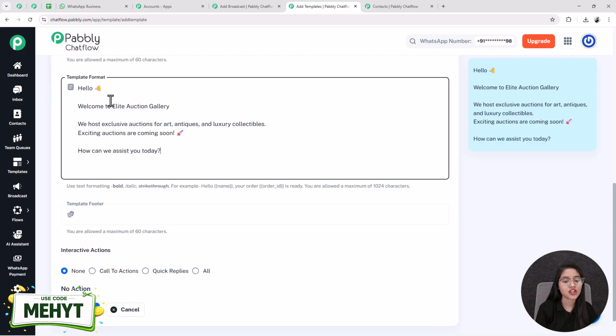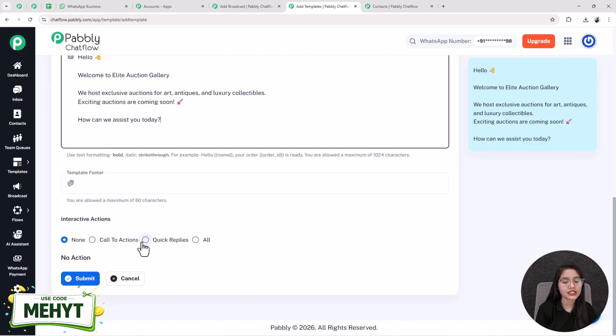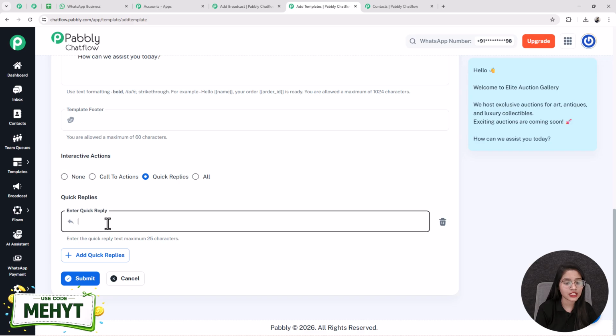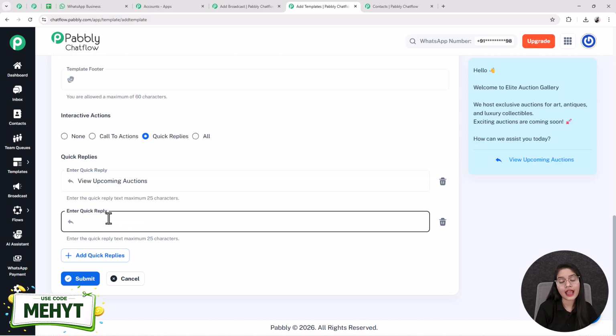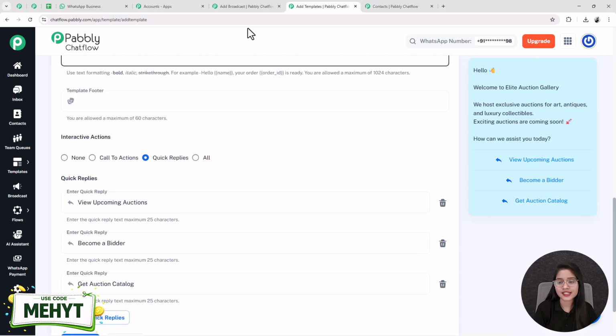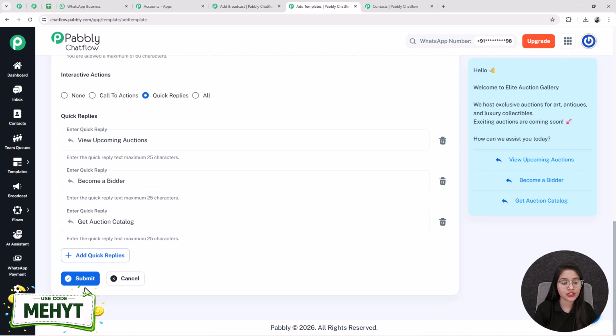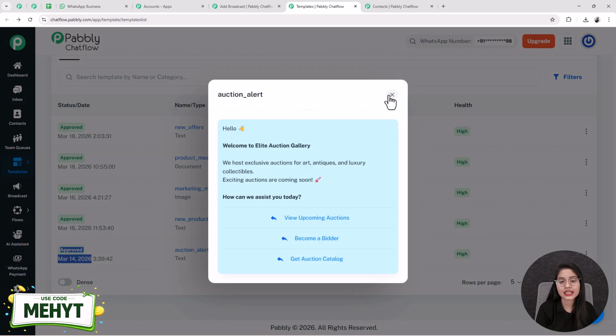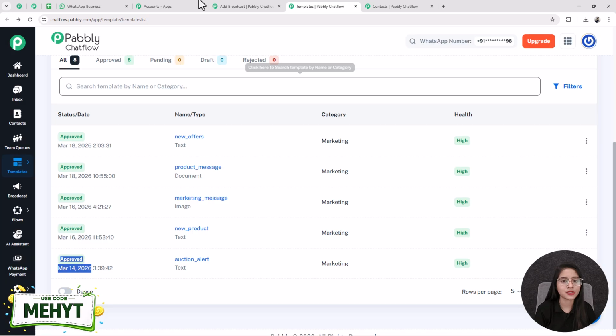Here with this message, I want to add 3 quick options. So for that, I'm clicking on this quick reply. After that, I'm adding the first button name as view upcoming auctions, and the next quick reply I am entering as become a bidder. And the last one is get auction catalog. See, our template is successfully created. After that, you just have to click on the submit button, and after some time your template gets approved. So this is how easily you can design a template by using Pabbly Chatflow.